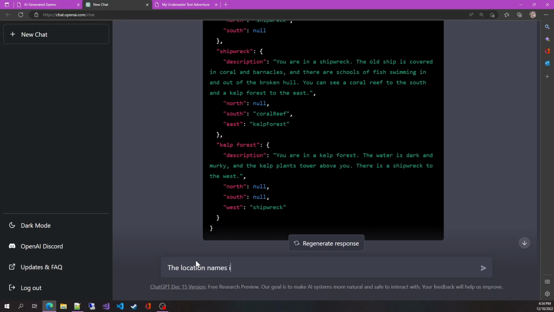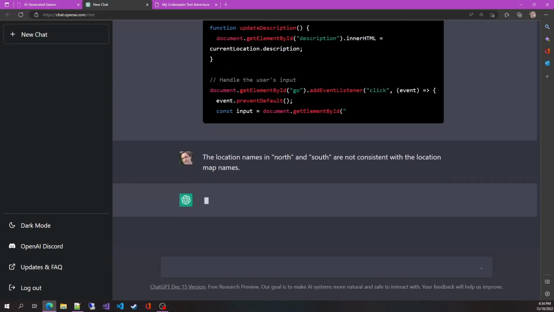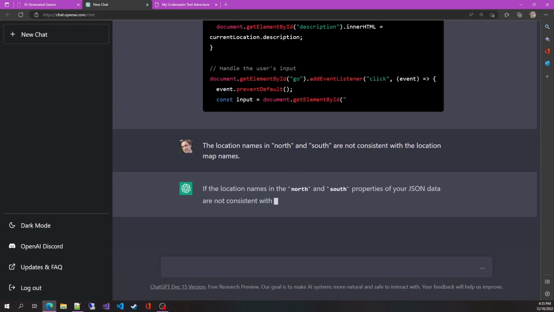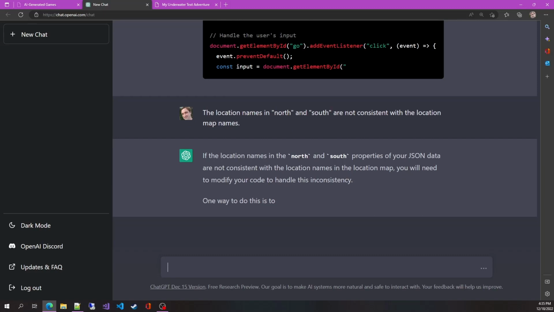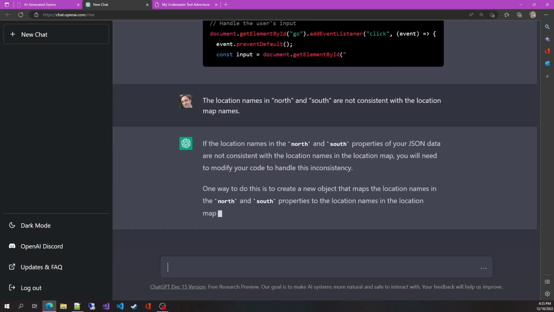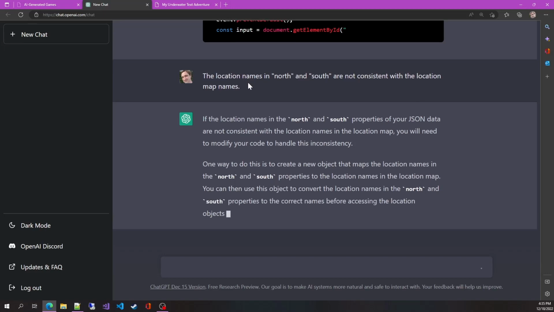The location names in north and south are not consistent. The location map names, and this would be easy to fix manually. It would be much harder if this was a huge already generated adventure and they were all mismatched. Unfortunately, if that were the case, it wouldn't be able to output that much code anyway, so I'm not sure this chatbot is helping a whole lot with something like this.